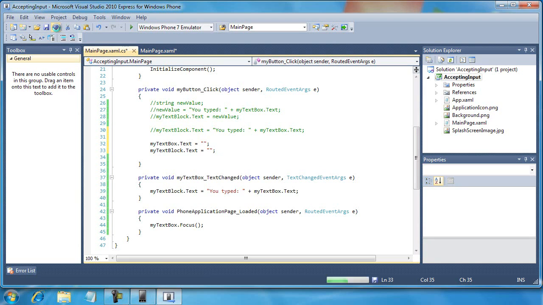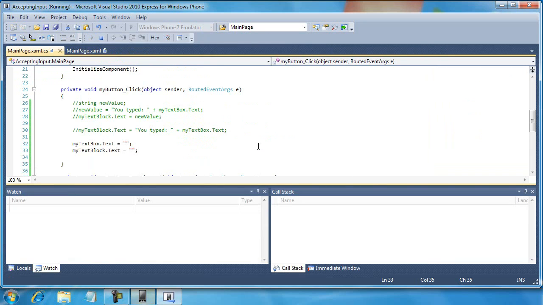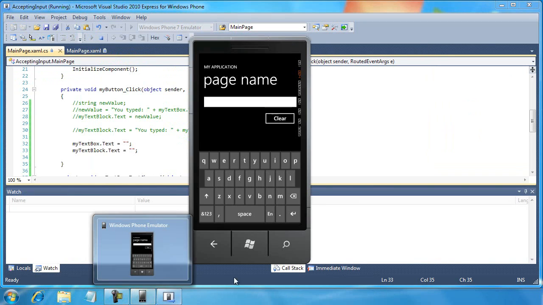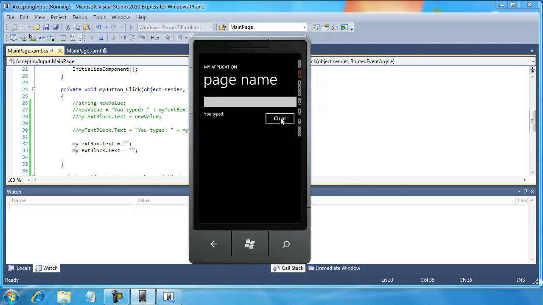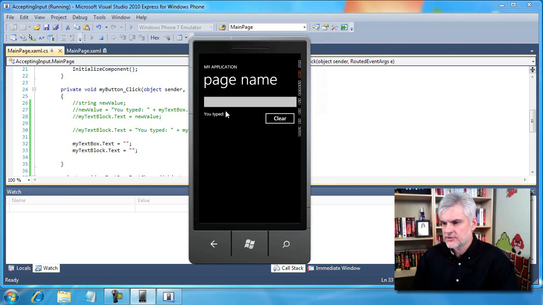All right, so let's run the application again. I'll type some garbage in there and then click the Clear button. Notice when I do that, I get most of my intended functionality. The text box and the text block are mostly cleared out, which is great. There's only one thing that I don't like about this: the input scope went away. Why did that happen? Because the text box lost focus. It's no longer focused because I clicked on the Clear button.